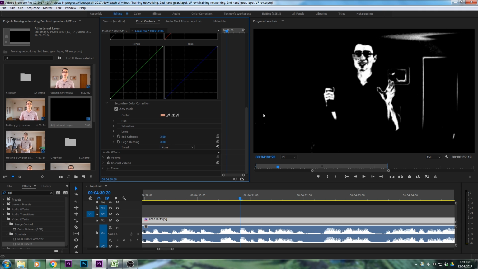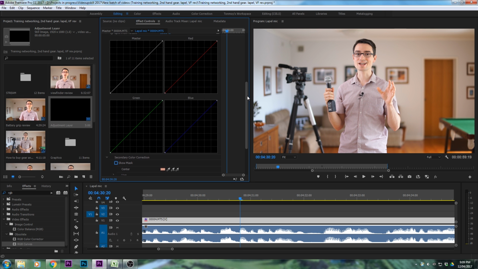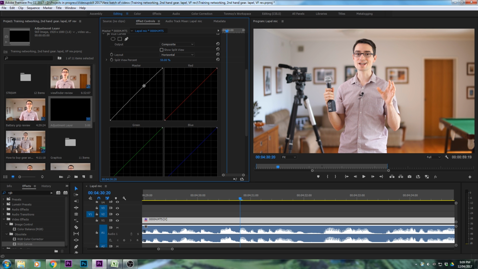And from here, we should be able to adjust some elements of the skin. So we can darken it a little bit if it was overexposed, or we can brighten it to make us pop a little bit. We might look a bit like a ghost. So I'm going to adjust this back.